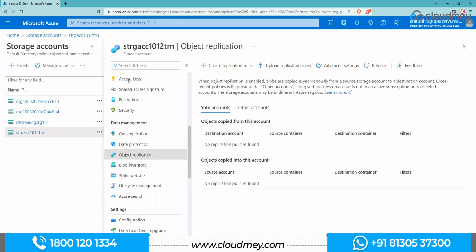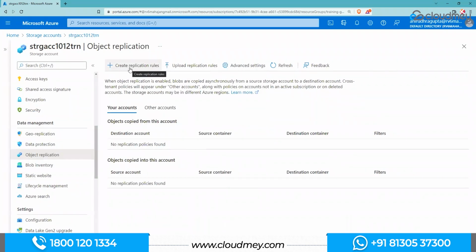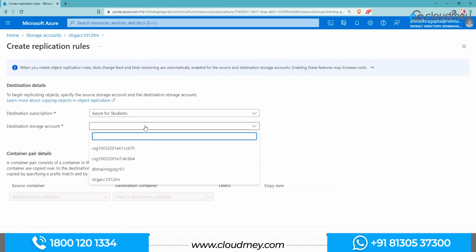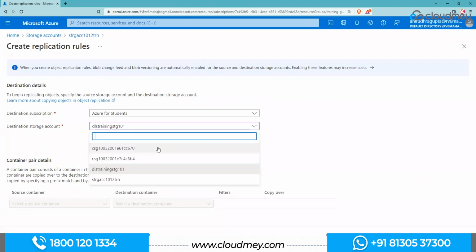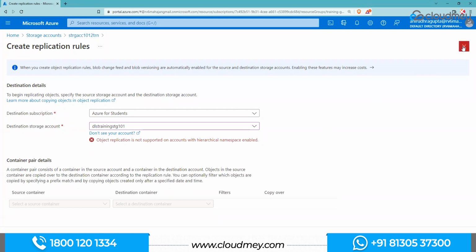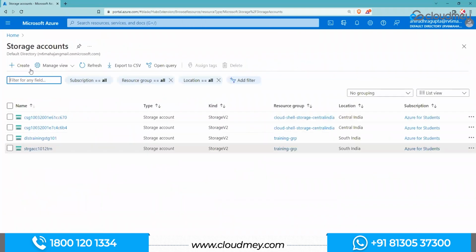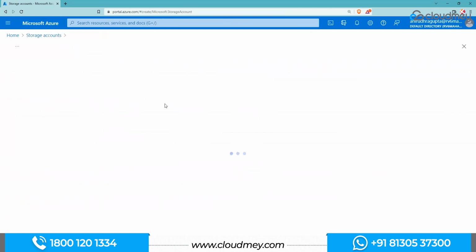So I'll click here. This is my replication rule, which, like I told you, you will configure, and based on this rule, it will copy your data asynchronously from one storage account to another. So you can see I'm giving my destination storage account here. It could be this one, this one. I'm not sure this is gonna work because this is data lake storage. As you can see, it's not gonna work because object replication is not available for this one. Okay, so what we will do is cancel this, create a new storage account.